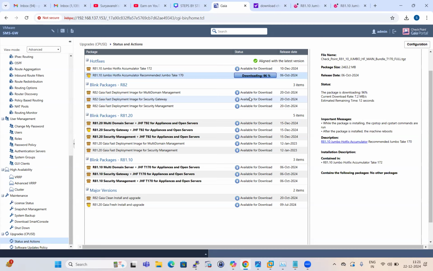95%, 96% completed, 97%, 98%. So you can see all the details here. Okay. The package is downloaded, 99%. It will show that once we install it, it is going to stop your services. Again it says that while the package is installing, the cpstop and cpstart commands are run. After the package is installed, the machine reboots. So while installing, our Checkpoint gateway services are going to stop, and then start, and then it will go for the reboot.